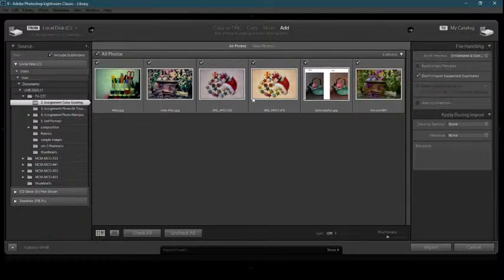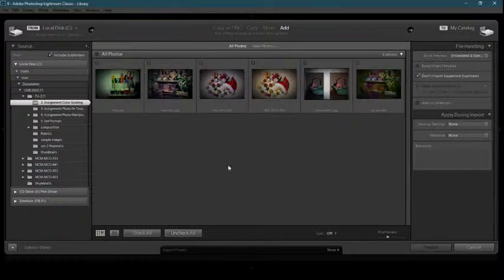Now if I want to bring all these files, that's good, I will just press import. That's all. Or if I don't want all of them, what I have to do is uncheck all of them from here, and then I can check whatever I want.